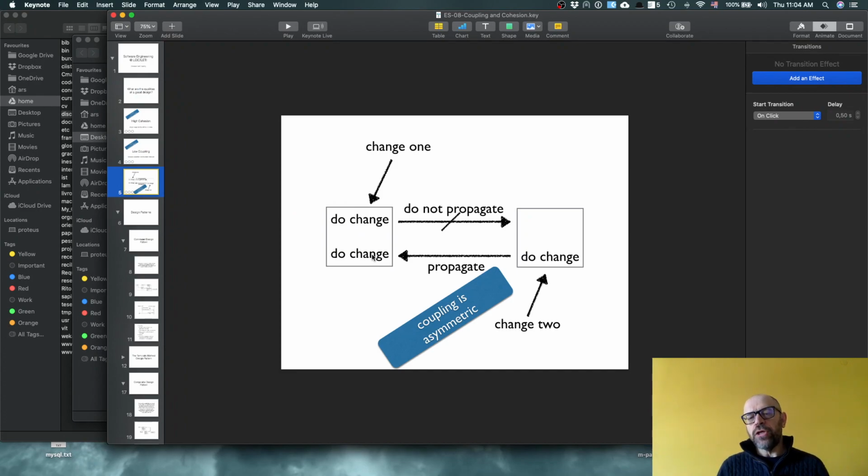So the coupling is asymmetric. It means that you cannot say what the coupling between A and B is, but you say what the coupling of A is in relation to B. If A is strongly coupled with B, it means that most of the times when you change B, you need to change A. The symmetric is not necessarily true. You may change A a lot of times without changing B.